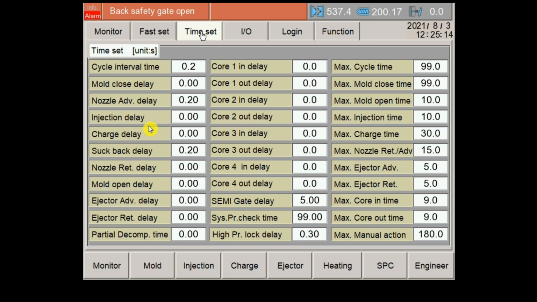Here it is injection delay. To give a delay in injection, we set the injection delay time here. Here for charging delay, suck back delay, nozzle retract delay, and mold open delay time we will set here, ejector advance delay and ejector retract. Ejector advance, ADV, means ejector forward. If you set something here, then when the setting starts for your ejector forward, it will take some time, and then your setting will be activated. So delay time means that only.